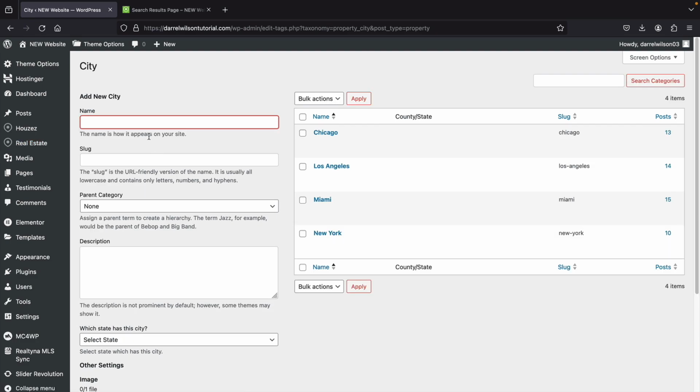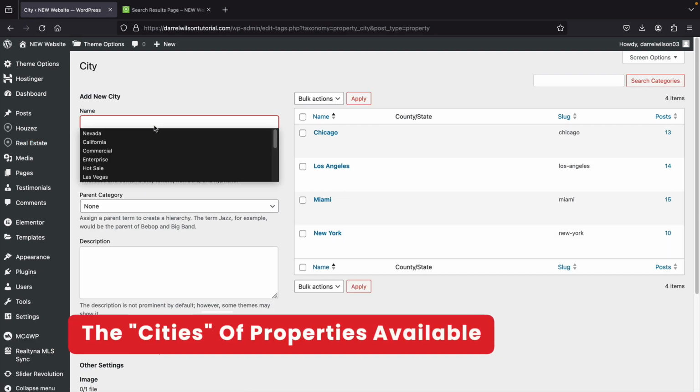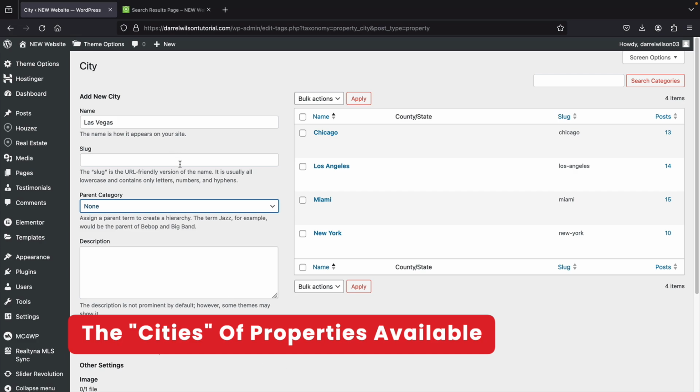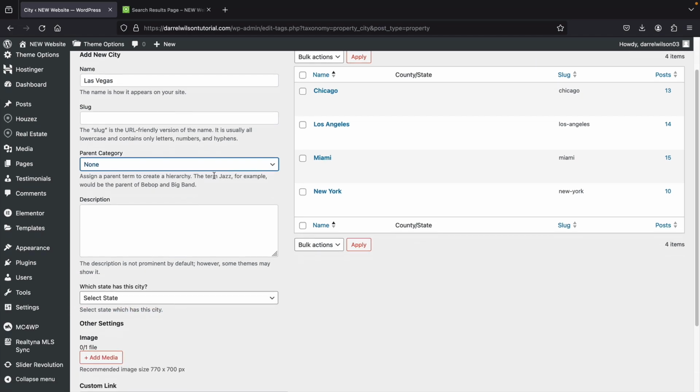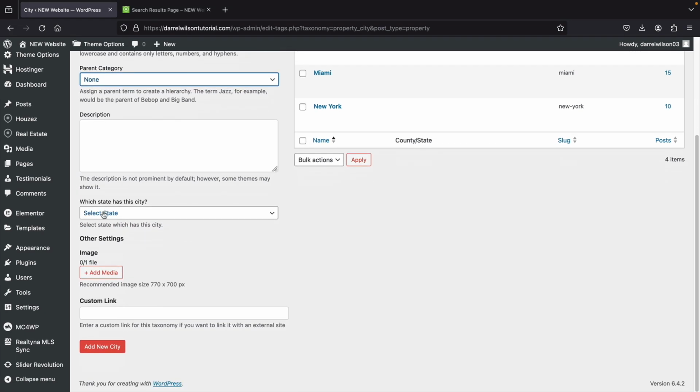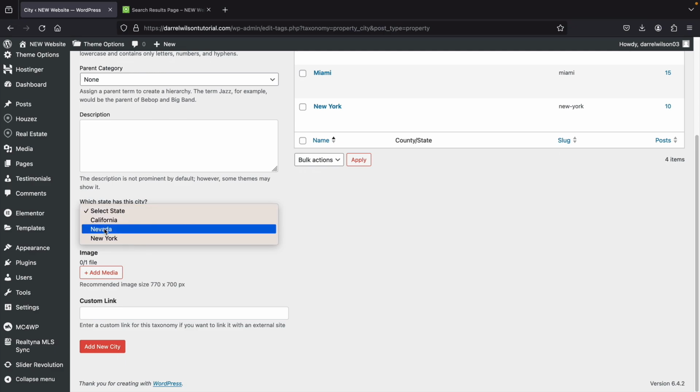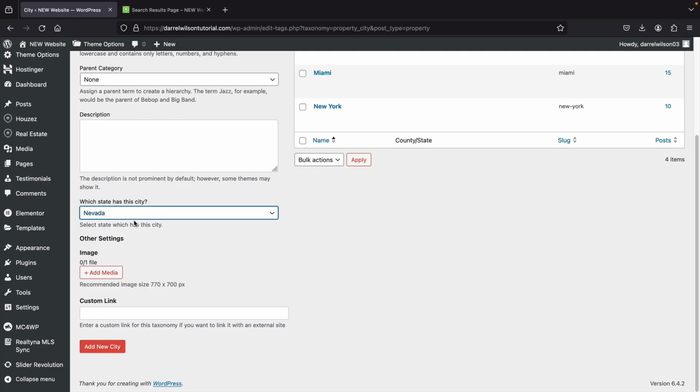All right, so now we're going to list available cities, right? So for example, I'm going to add in Las Vegas. But before I add in Las Vegas and publish this, I also want to connect it to Nevada, because Las Vegas is inside Nevada. So you need to make sure that you assign the actual city in the state for the search filter results, so it's more accurate, okay?